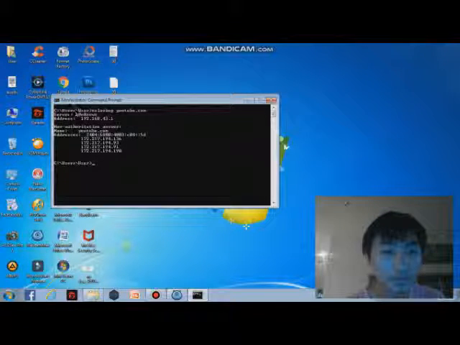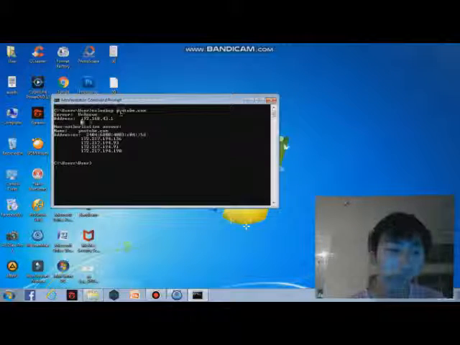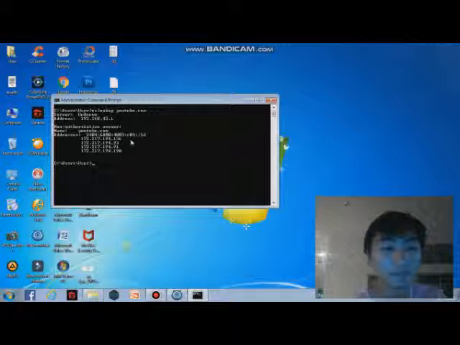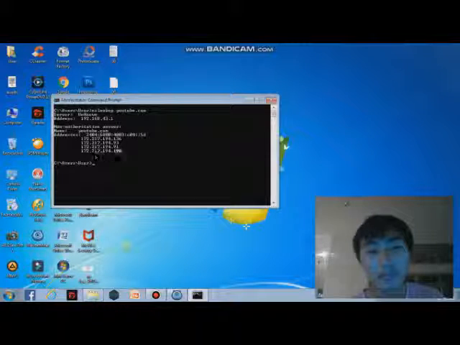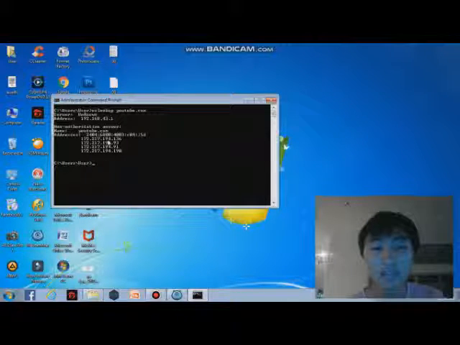It will tell you the IP address of your current router, and it will show you all the IP addresses of youtube.com. You can type any of these IP addresses in your browser, and you will get to youtube.com.